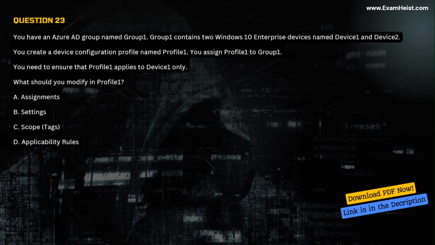Question 23. You have an Azure AD group named Group 1. Group 1 contains two Windows 10 Enterprise devices named Device 1 and Device 2. You create a device configuration profile named Profile 1. You assign Profile 1 to Group 1.